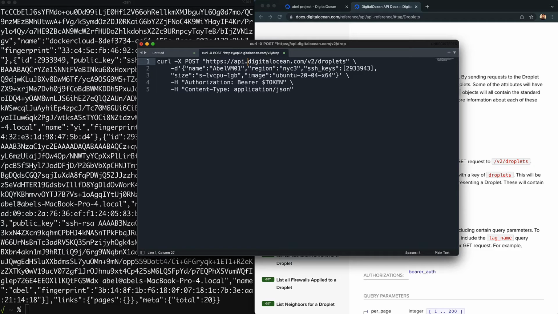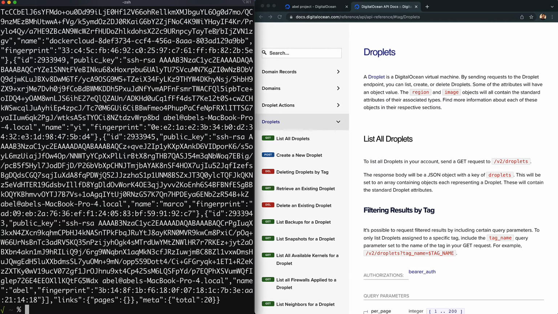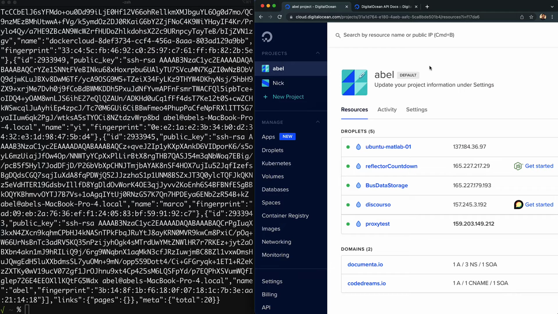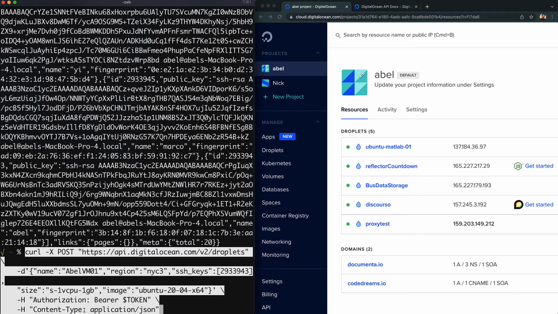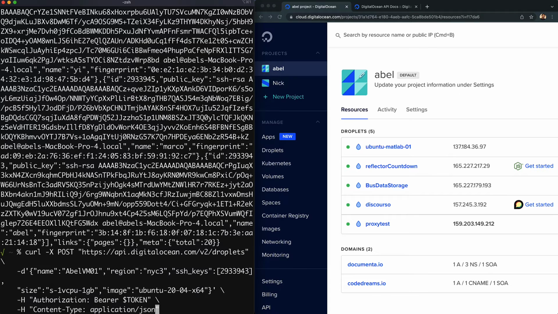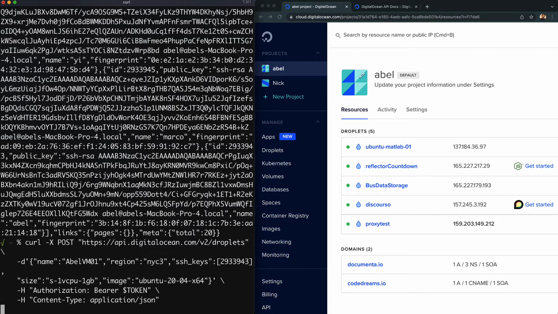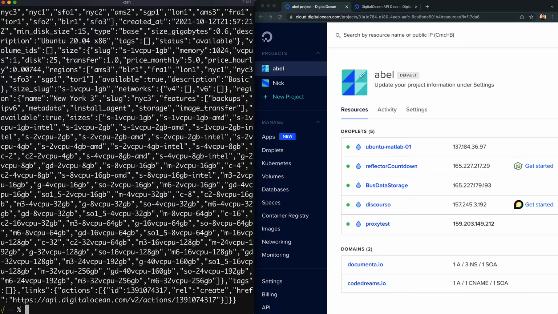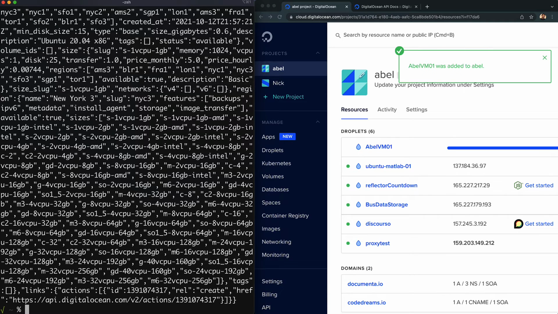So I'm going to go ahead and now paste that into the terminal. And I'm going to go here to my account on DigitalOcean. And so I'm going to paste it here onto the command. And as you can see there, I have done so. The machine name that I have chosen is Able Virtual Machine 01. And as you can see there, I have the information coming back.